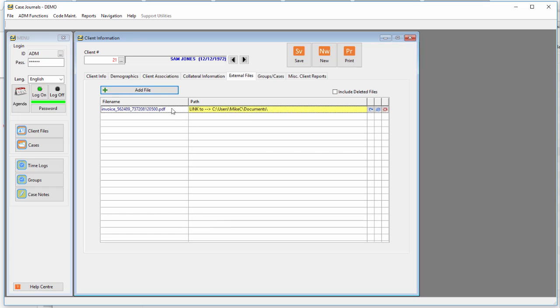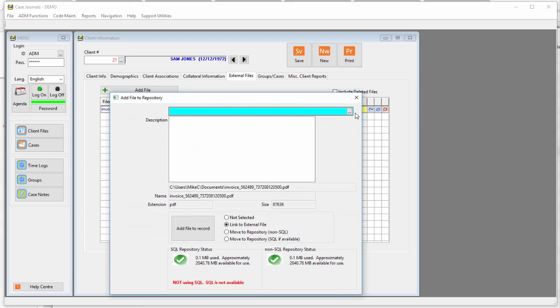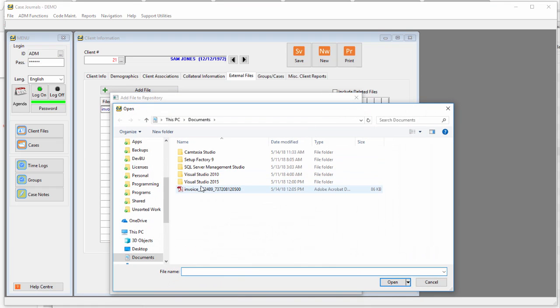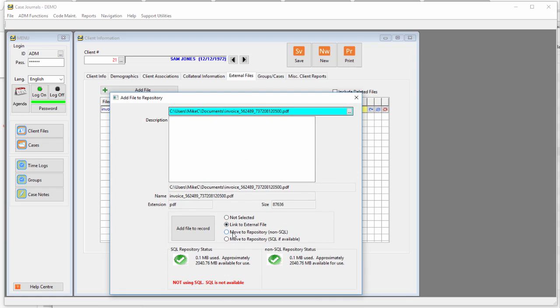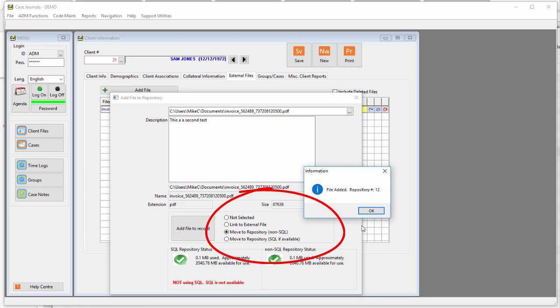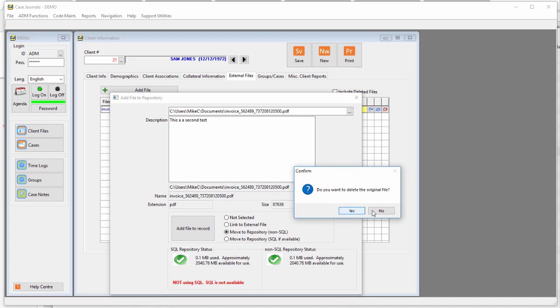Let's do the same thing and add the other two, so you can see the different ways to do it. For the sake of brevity, I'm just going to keep adding the exact same file again, although obviously normally you wouldn't be doing that, but I'll just type in here, this is a second test, and I'll move it to the non-SQL repository. And it does ask me if I want to delete the original file when you add it to a repository.